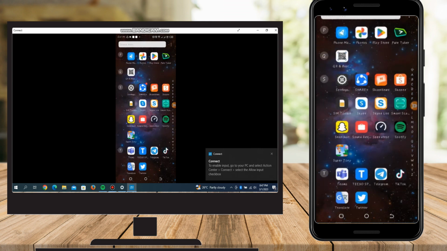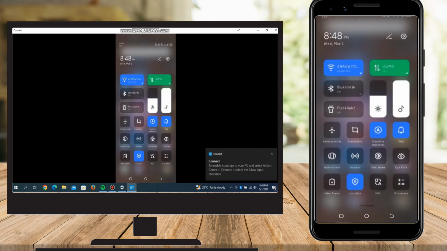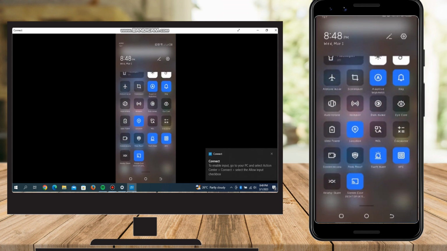To cancel the mirroring, just tap the screen share or screencast, or for other phones, it's Smart View, or just tap exit or disconnect from the PC.